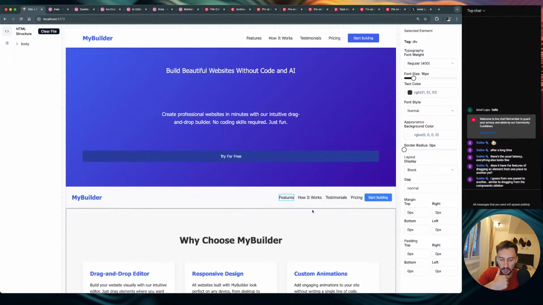But these are not style related things. We will build functionality later. At least this is how I plan it.